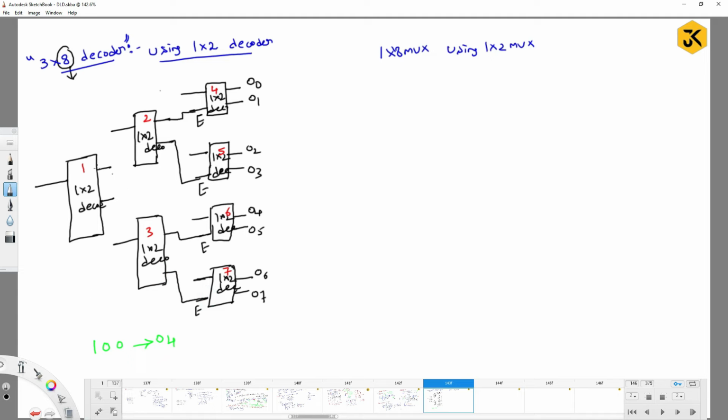Similarly, the output of the first decoder will be connected to the enable of the second decoder. Similarly, the output of the second level of the first decoder will be connected to the enable of the third decoder. Now, here also you will have one enable line, which is always going to be 1. Am I right? Because for this circuit to act perfectly, I have to keep it always enabled.